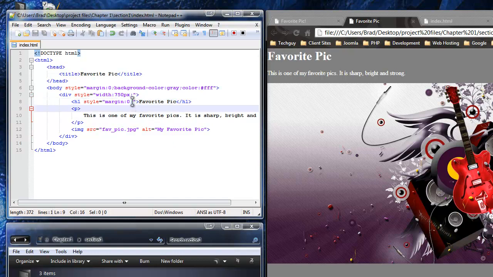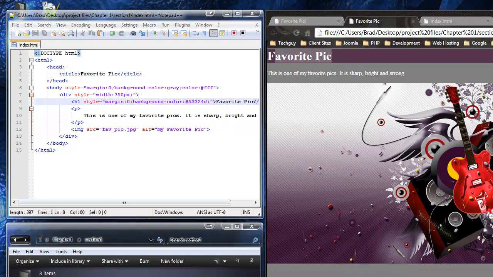Actually, I'll do the background color first. So the background color of the heading is going to be a hexadecimal value for a purplish color, which will be 53324D. Semicolon. You always need a semicolon in the middle separating the properties. Save, reload, and then you'll see we have the background for the H1 tag.